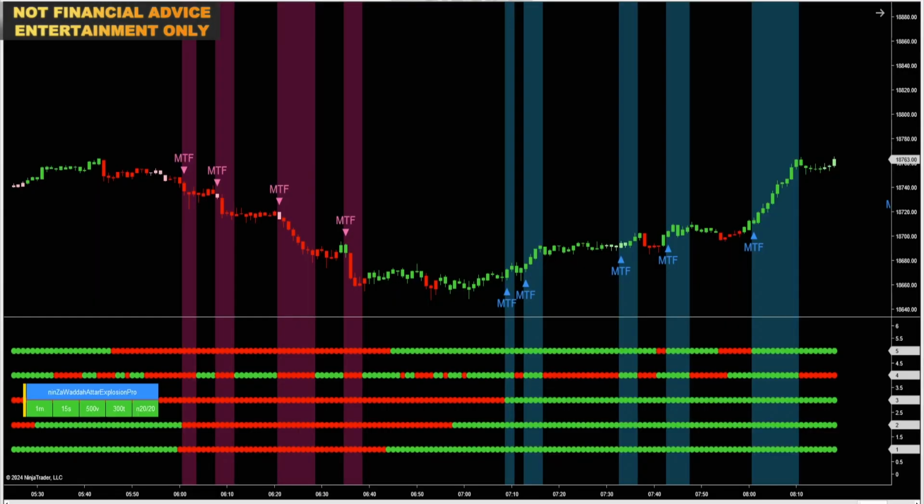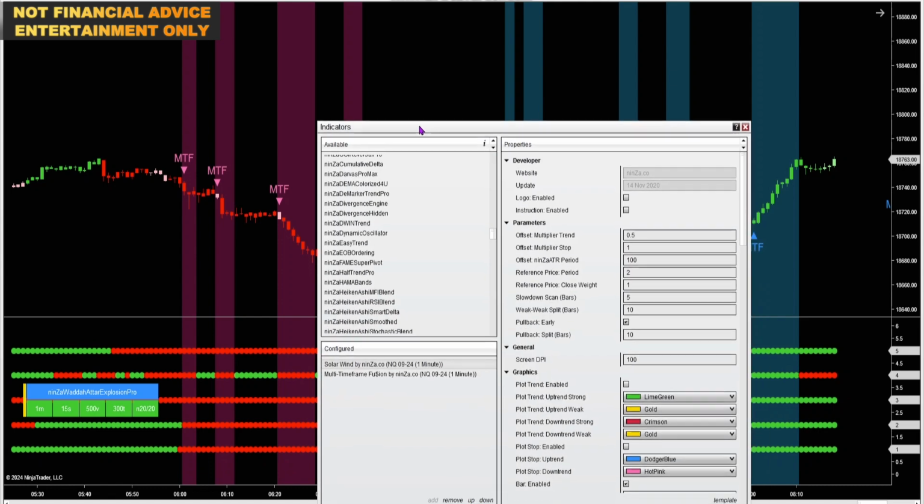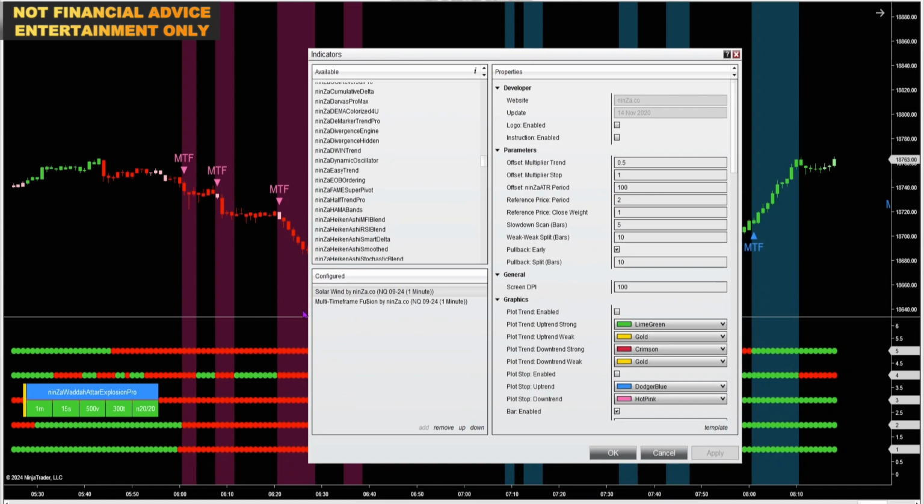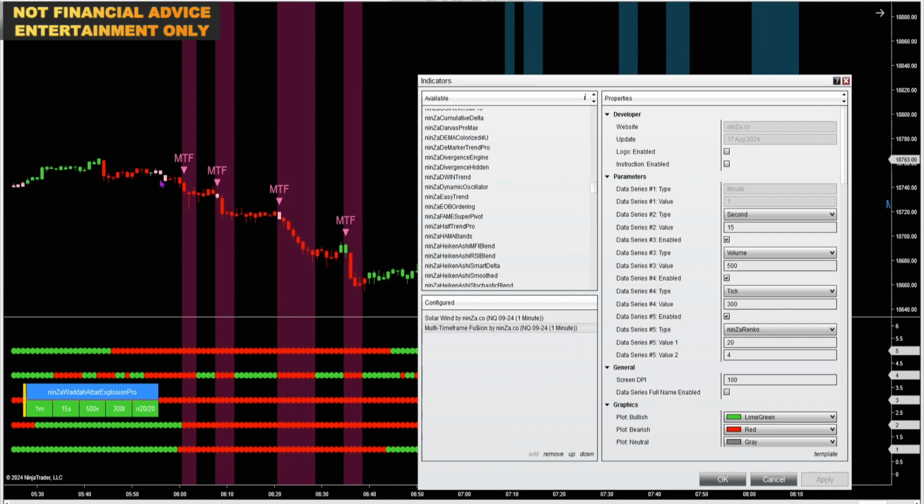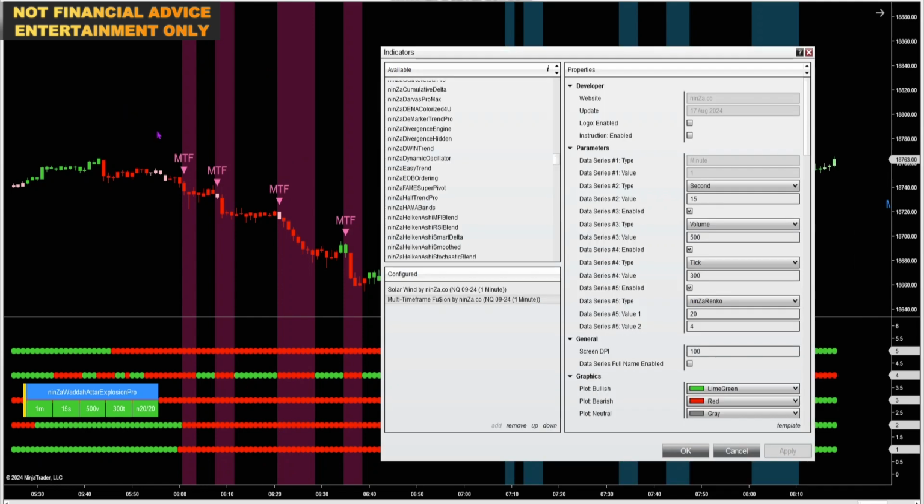In this video, I wanted to show you some of my favorite settings for the new NINZA multi-timeframe fusion indicator. I've got it paired with Solar Wind. Solar Wind is painting the candles red and green. Multi-timeframe fusion is painting the backgrounds, the signals, and these dots in this new panel. My base chart is a 1-minute NQ chart, and then I'm able to have up to 4 other data series.